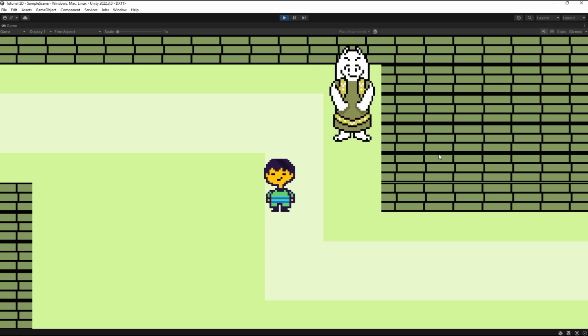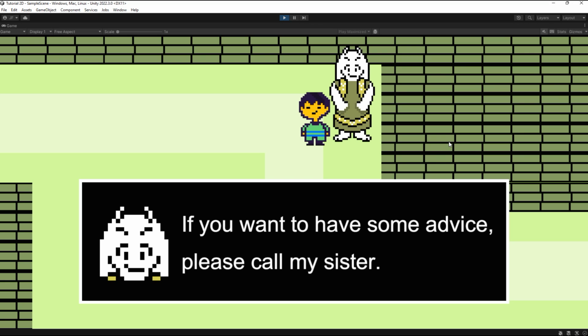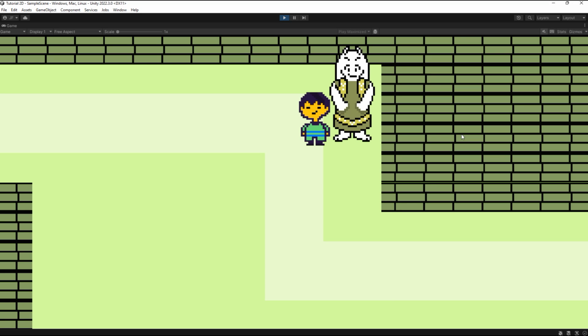So now let's see what happens. As soon as I get close to Torian and click left, then our text box shows up properly. We're not allowed to move anymore. And now I can click through this dialogue, and at the very end of it, it disappears again.